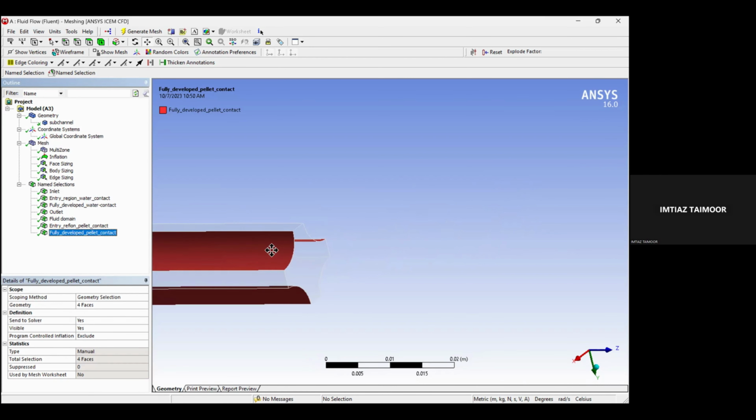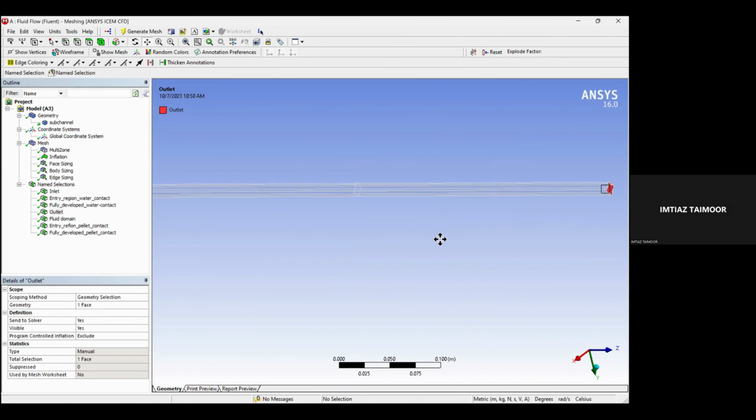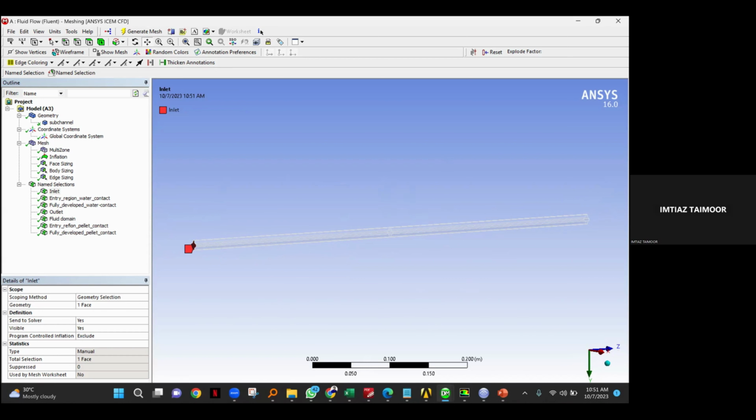So this is the named selection part. We have to define the name, that is, the purpose of the different parts. This is my outlet, and you can see this is my outlet, and this is the outlet. And if we click on the inlet, this is the inlet. At this part of the meshing, you have to create the named selection, and then we have to generate the mesh, and our mesh is created.